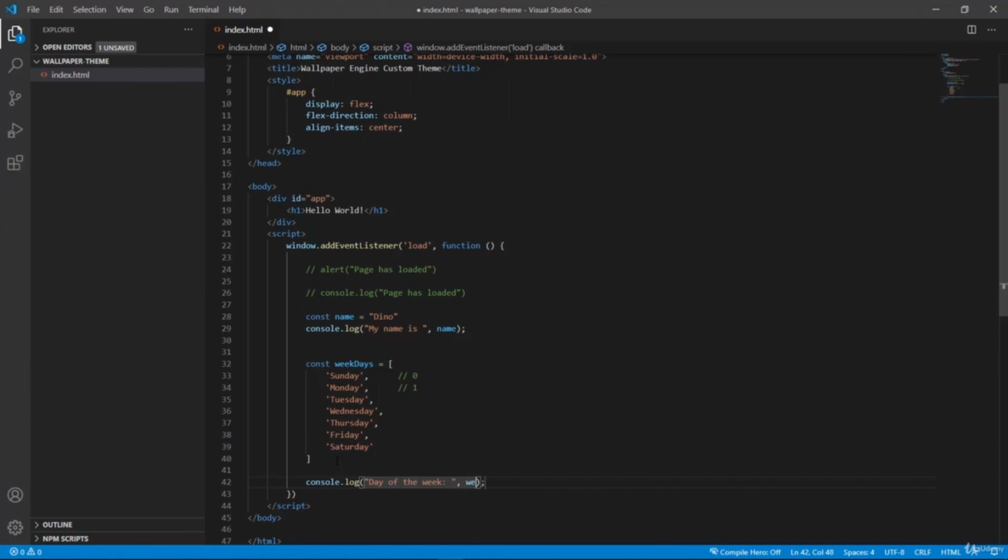And let's take this variable weekdays. So here, to access an item on a particular index or position, we can just write 0, and then we will access the element inside this weekdays array at position 0, which is Sunday.